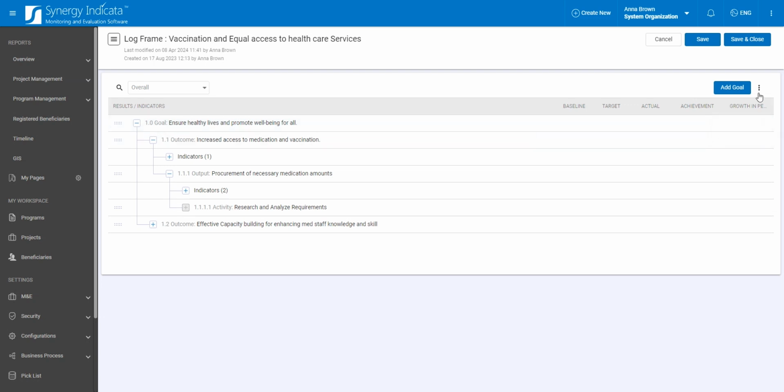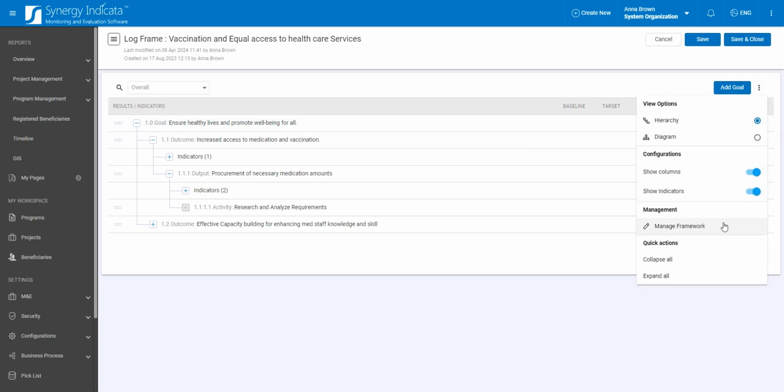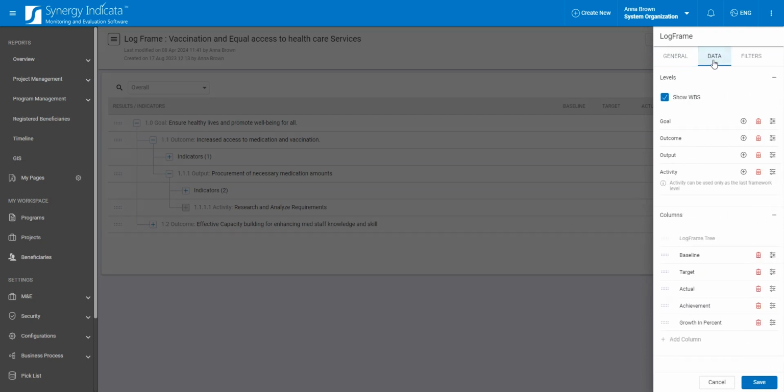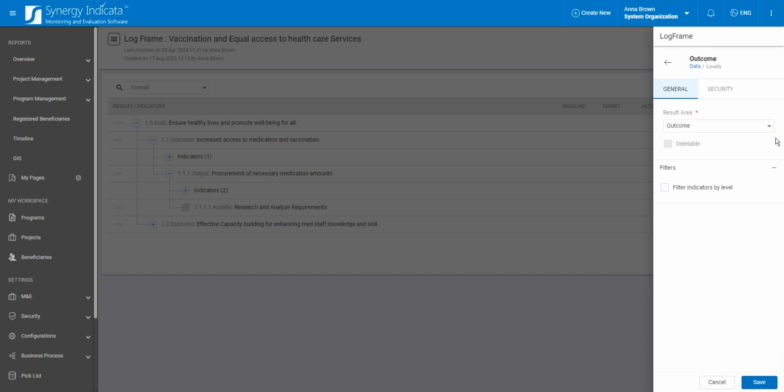To explore and manage result areas in your framework, access the Manage Framework menu. Within the Data tab of the Framework Configuration window, you can add or edit a framework level. The list we can choose from represents all available result areas in our library, allowing us to align them with our theory of change.